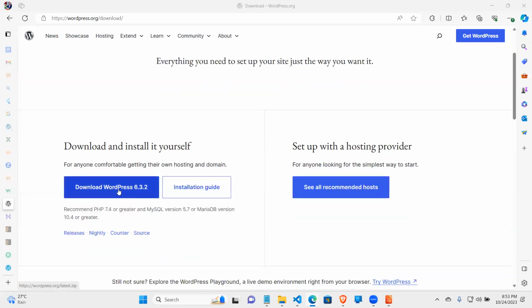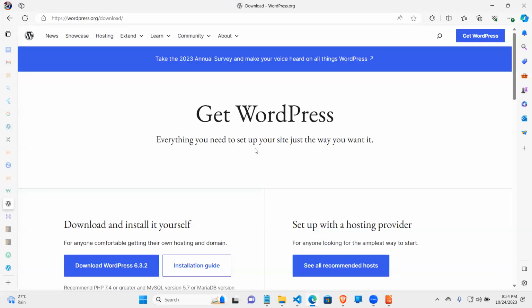Okay. You can download the latest version, which is 6.3.2, right? It also has an installation guide. And in order to do that, you need PHP 7.4, MySQL or MariaDB. So there are some versions. If you have Apache web server, you will get PHP with it, right? If you are having a database, if it is MySQL, you need 5.7. If you're using MariaDB, you need 10.4. All right. So that's the requirement.